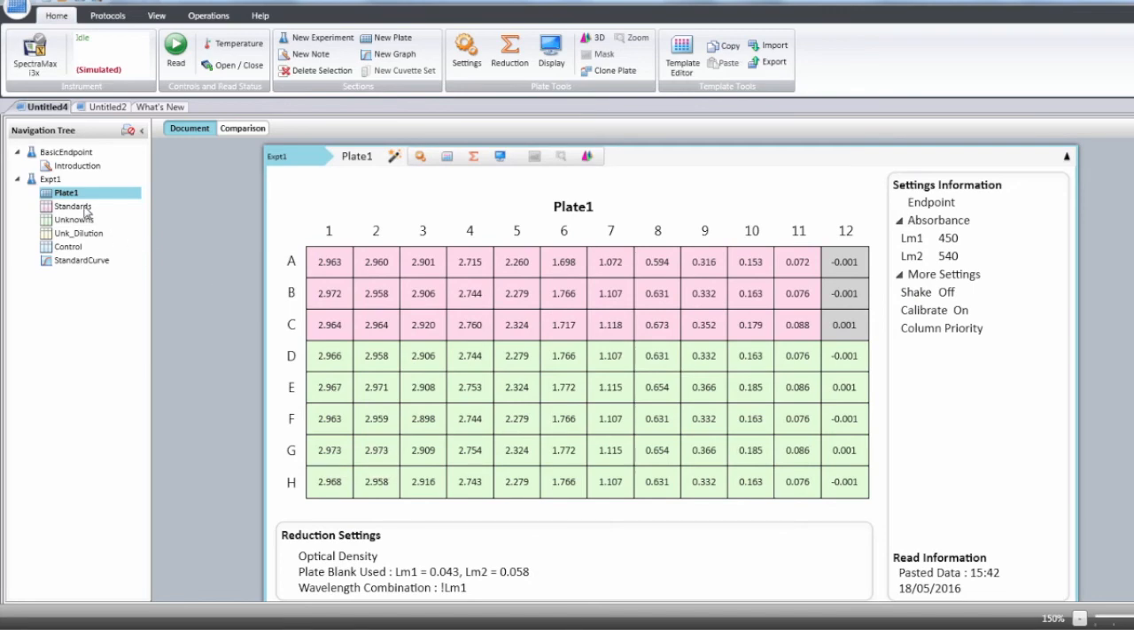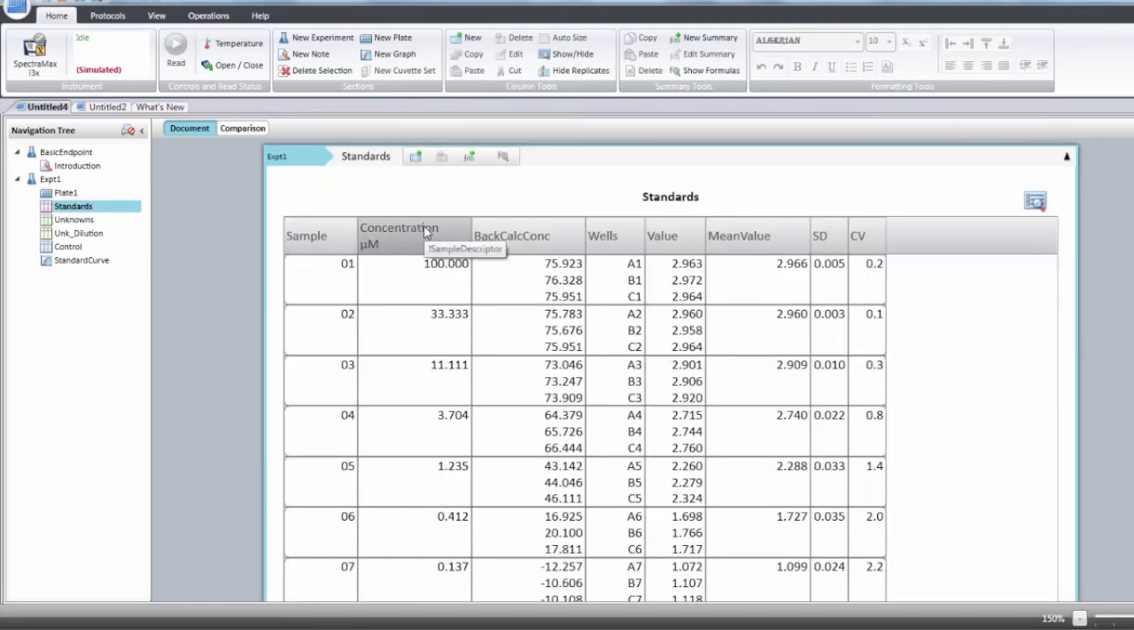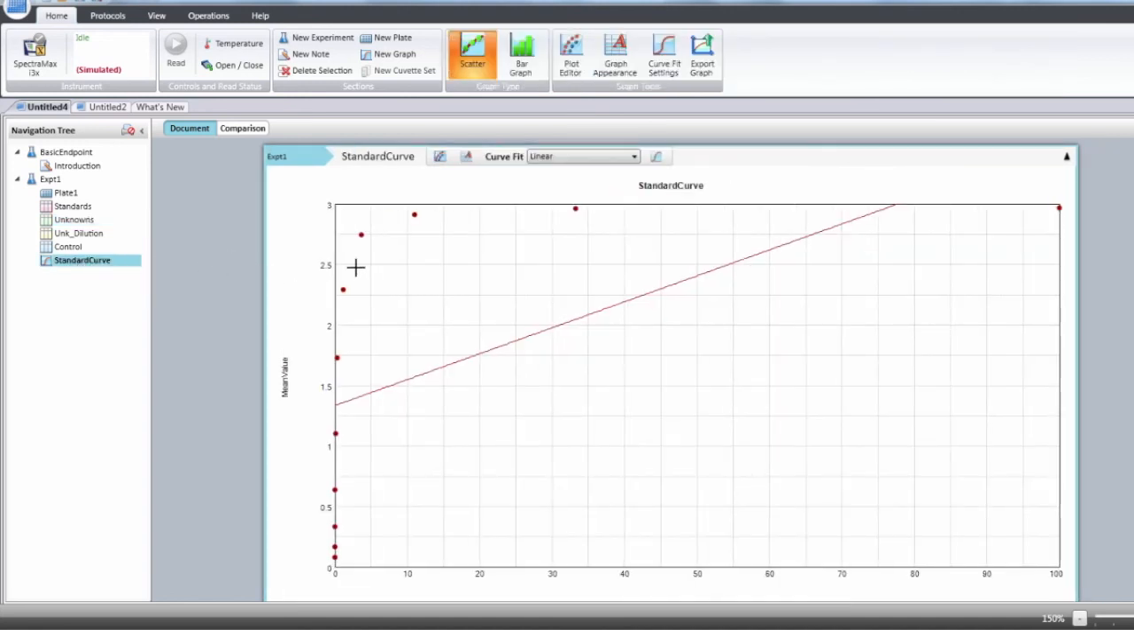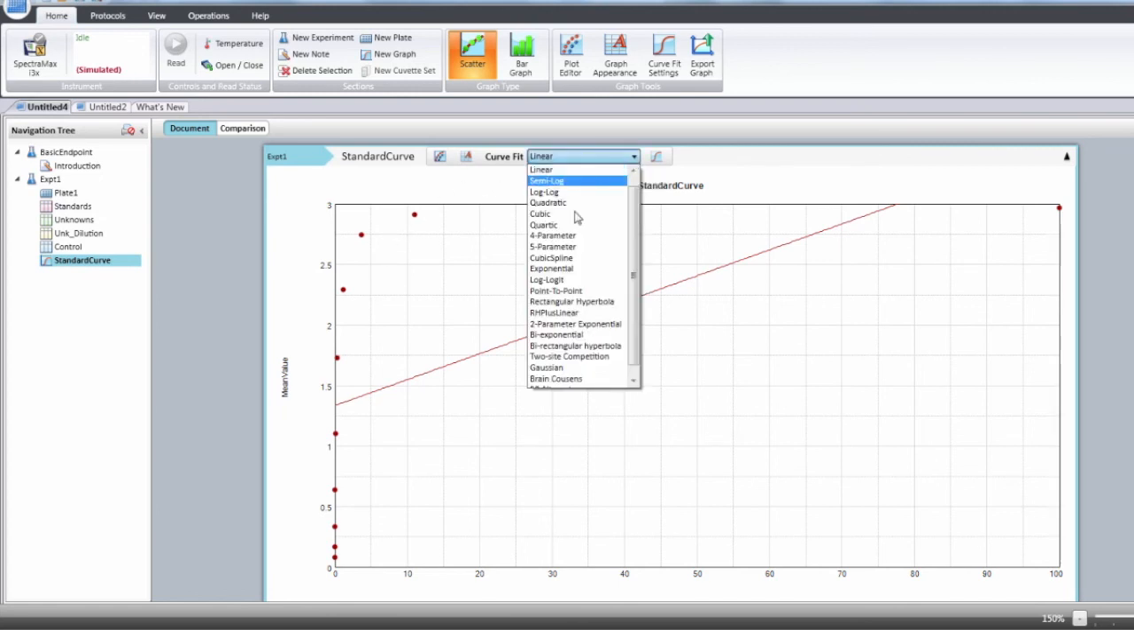We'll have the standard table where all the calculations have been done automatically, because we've chosen the standard group from that protocol. Same for the unknown, calculation done automatically, because we've chosen the unknown from that protocol. The standard curve will be here. The only thing we need to do is change the curve fit to the appropriate curve fit of our standards. Here we're choosing the 4-parameter curve fit for the assay.